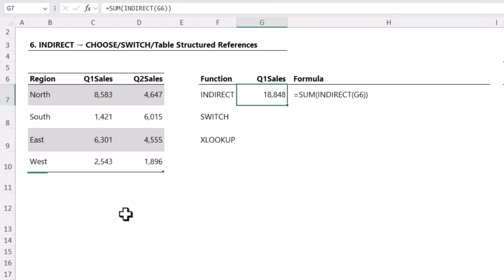For one, it's volatile, meaning it recalculates all the time and can slow down your file. It breaks easily if sheet names change, and it hides errors that would normally help you debug. In most cases, better options exist. For example, here I've got a table with quarterly sales by region.